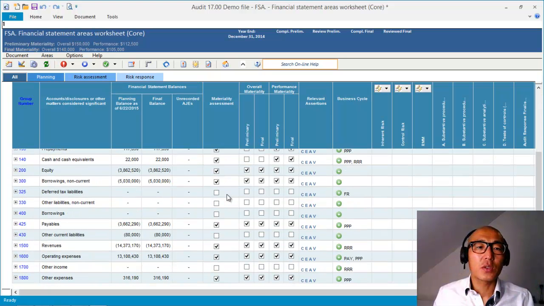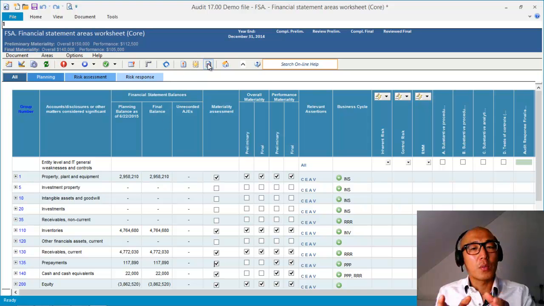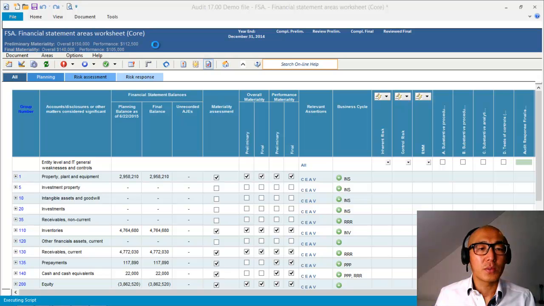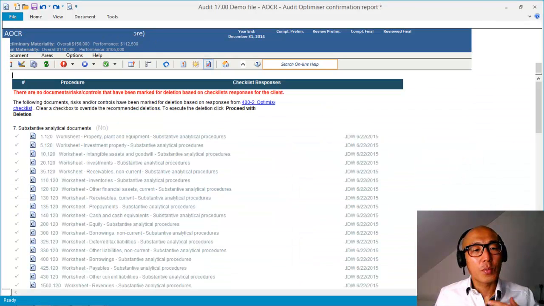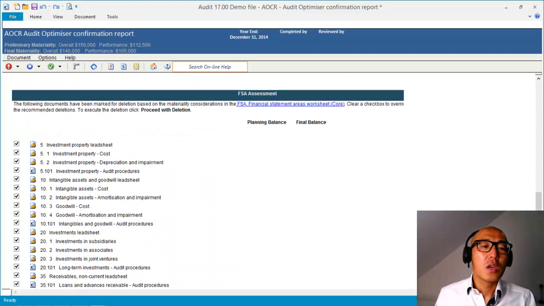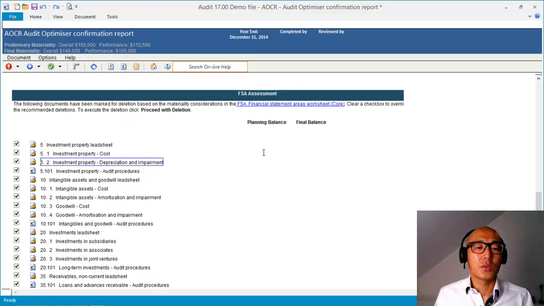If you want to get rid of those, it's actually quite easy. I just go to my Audit Optimizer confirmation report. You might remember this from one of the first videos on creating a file. And now by clicking that link, it's opening up my Audit Optimizer confirmation report. It's processing all this information. And it's now saying, okay, these areas, an area is a work program and lead sheet documents, are not applicable for this client. So I'm going to suggest to delete those.